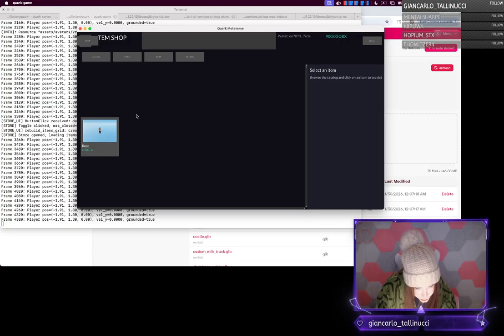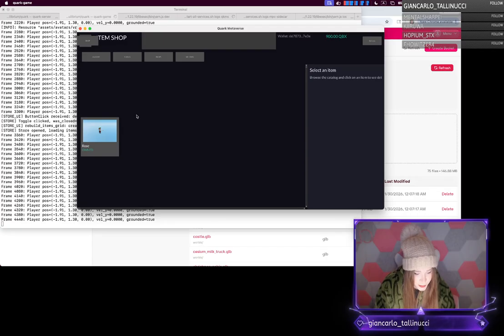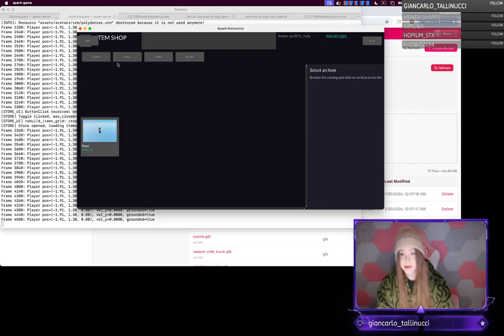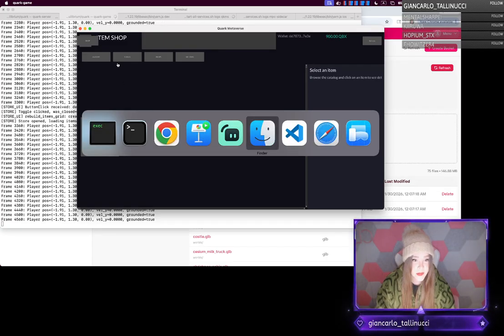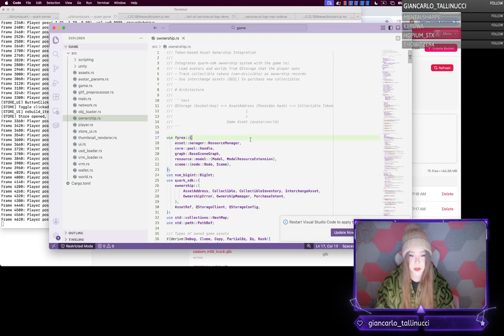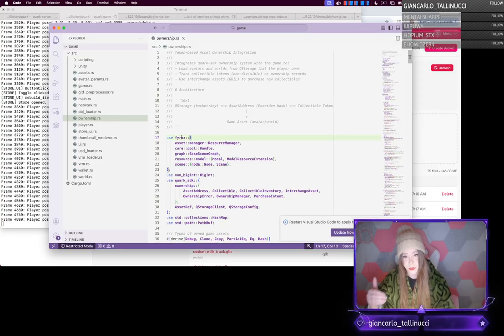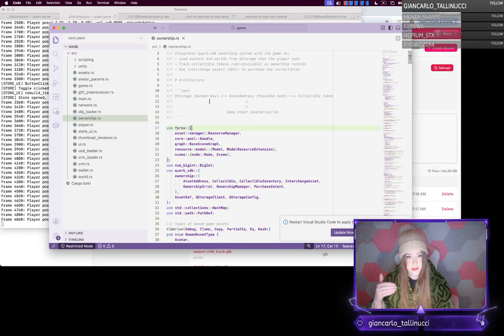So is this demonstration showing a game? Yeah, it's not a very good one. That is pulling assets from your QStorage using the Quark SDK? Yes, and like I was saying, the Quark SDK will be published with the rest of this. This demonstration game, which will be published as well, is just a simple demo through Firefox, and it's actually doing those interactions through QStorage, through the collectible token.